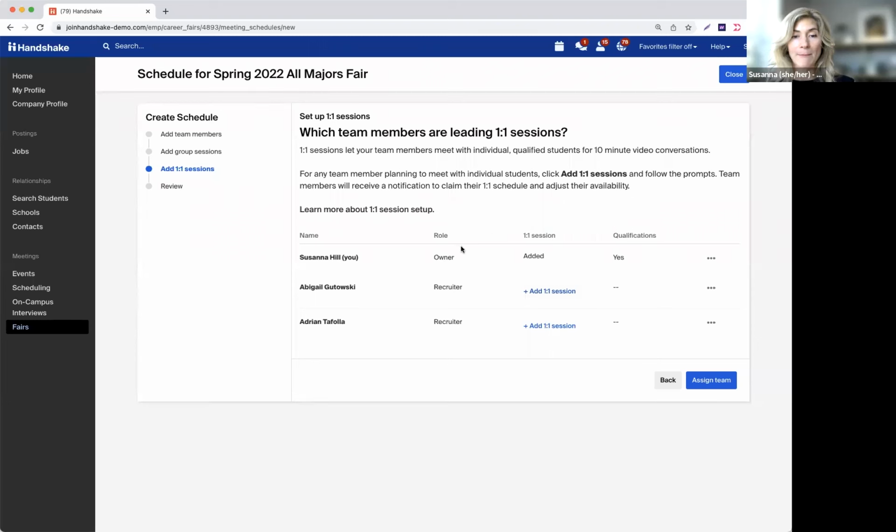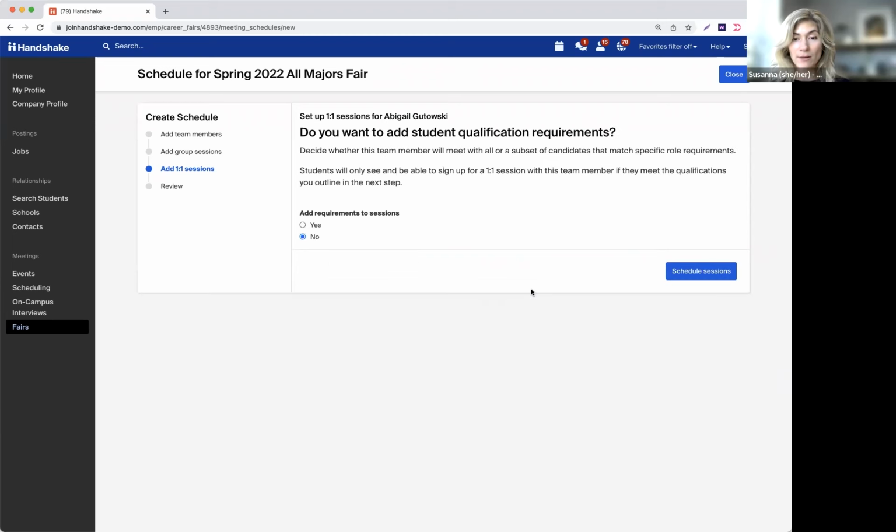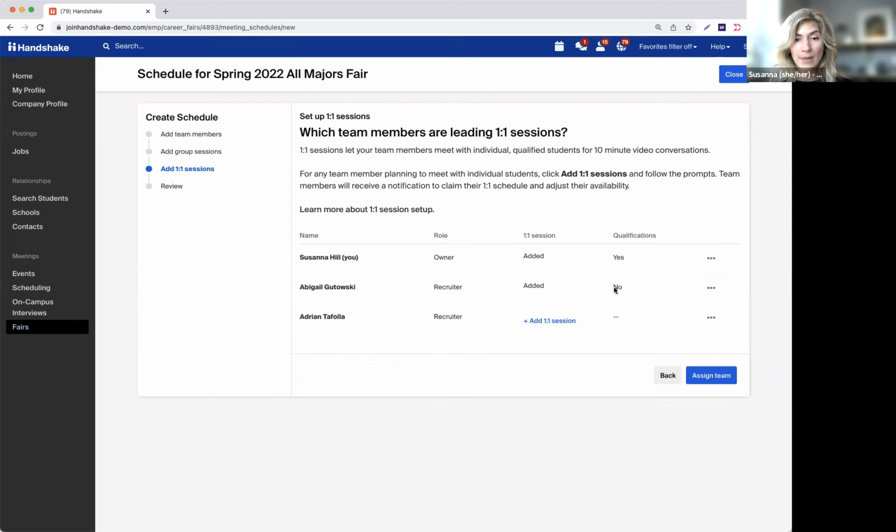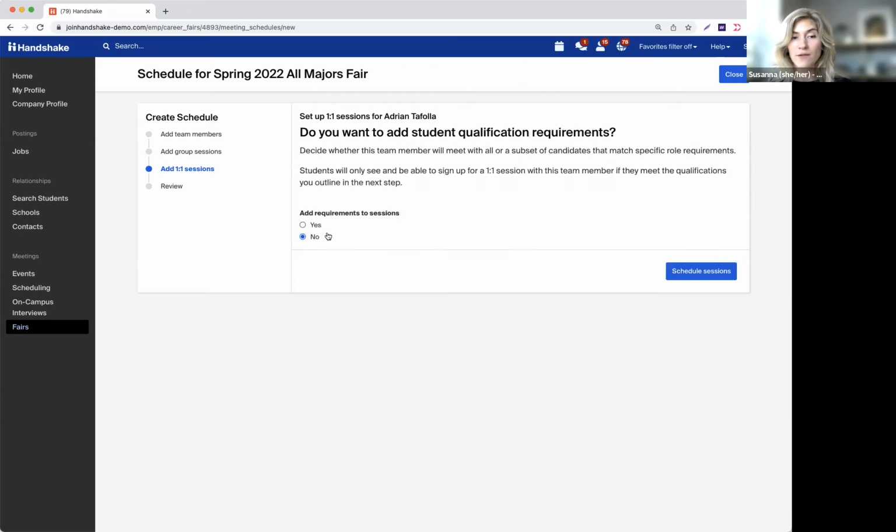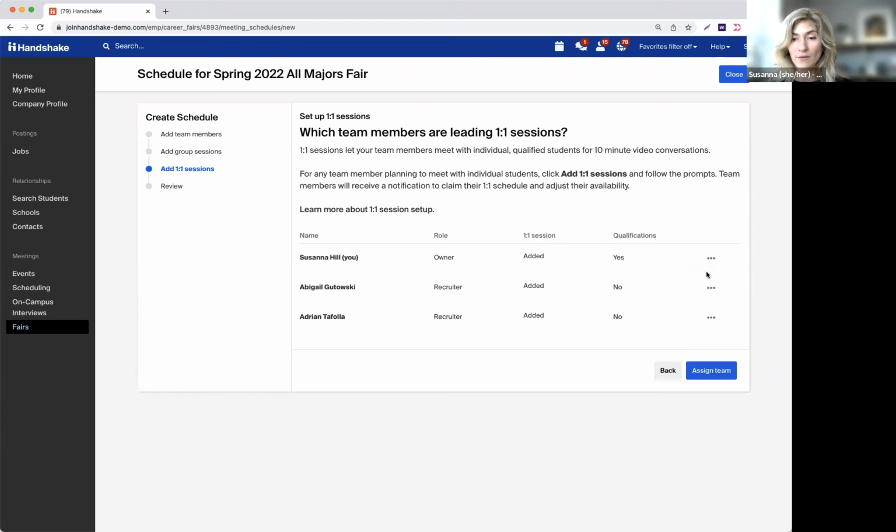And now we can see that my one-on-one sessions have been created, and they've been created with qualifications. If I want to give one-on-one sessions to my colleagues, I'm going to go ahead and add that here. It's going to ask me again if I want to add any requirements. In this case, I'm going to go ahead and say no, and I'll just schedule the sessions. And again, for my colleague, I'll add one-on-one sessions. I'll say no requirements, and I'll schedule them.